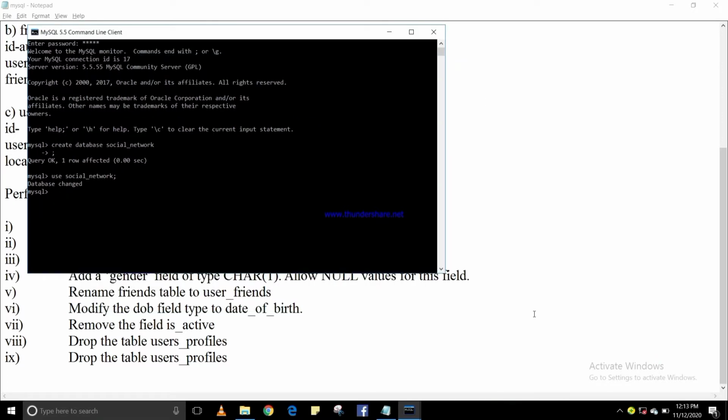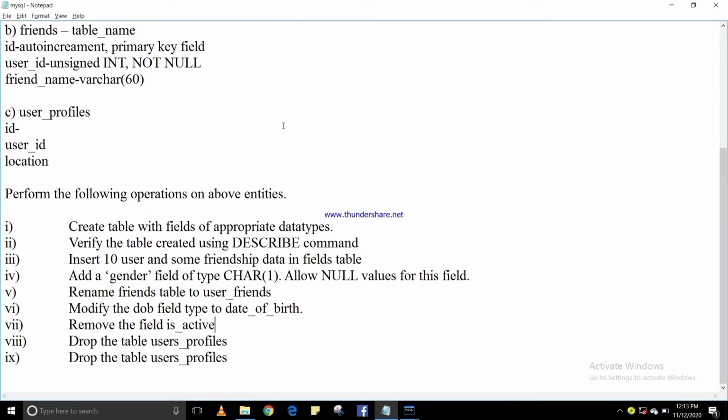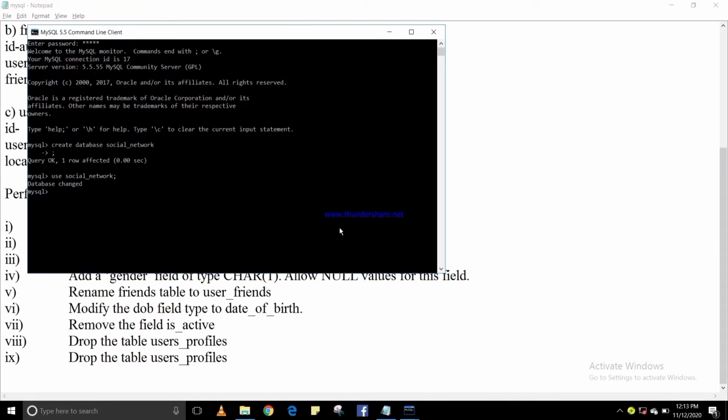Now we'll have to create tables. So our first question is create table with fields of appropriate data types. So let's get doing that. Create table users. ID will be with integer values of 3. Auto increment primary key. Username is varchar of 60.